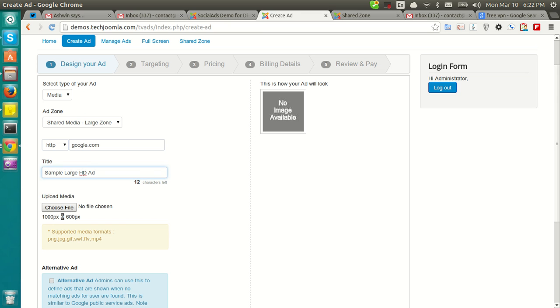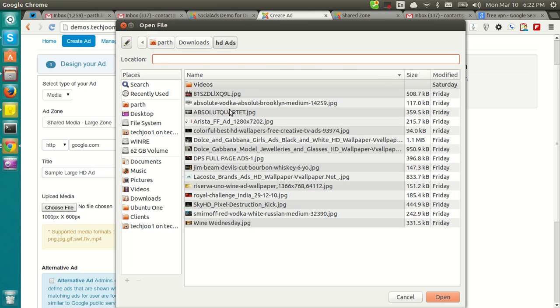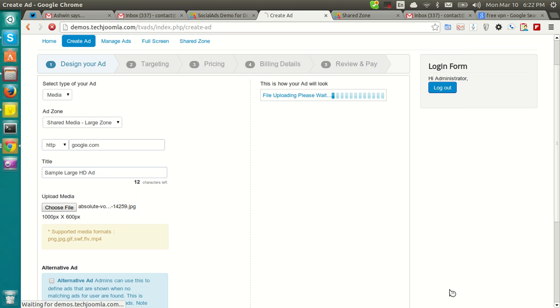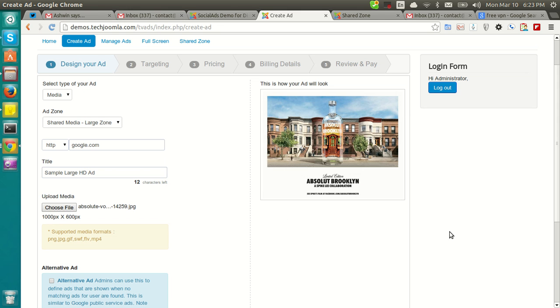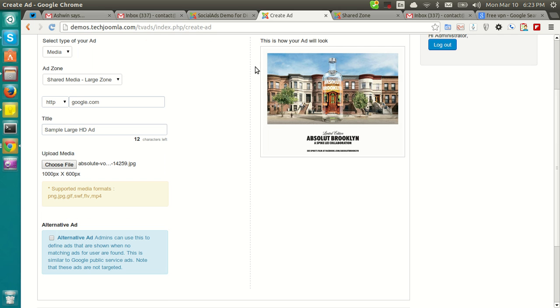So this is the image ad I'm setting up. I'm just going to upload an image for this. If an image of a non-standard resolution is uploaded, then we give them a warning saying that we will automatically resize it for the best possible effect. But if they upload one of the same dimensions as we are recommending here, then they will have the best possible effect. We also give them a demo of how the ad will look right here. It's a live preview.